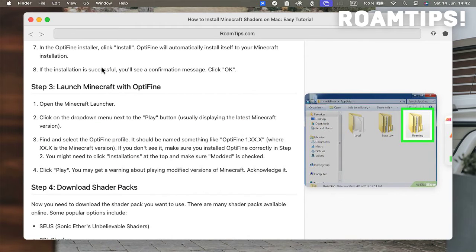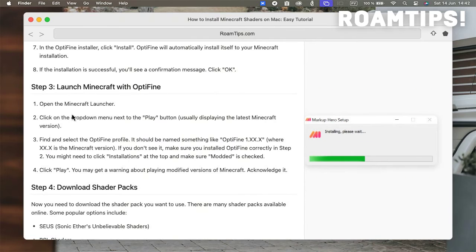Alright, let's get started. Section 1. Installing Java. First things first, you'll need to make sure you have Java installed on your Mac. Most Macs come with it pre-installed, but just to be safe, let's check.